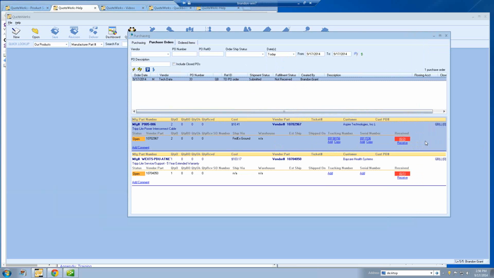Brooke, you're asking, is create PO via purchasing in lieu of create PO via sales order in QuickBooks, or is this an additional step? This would be instead of creating the purchase order from a sales order document or something like that. You would create the purchase order here.